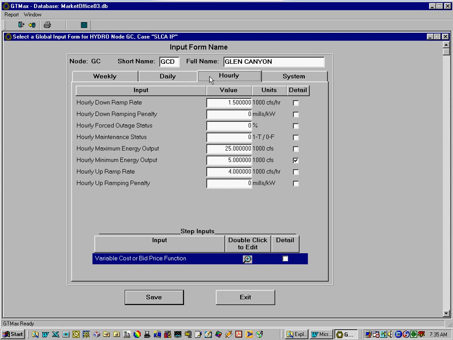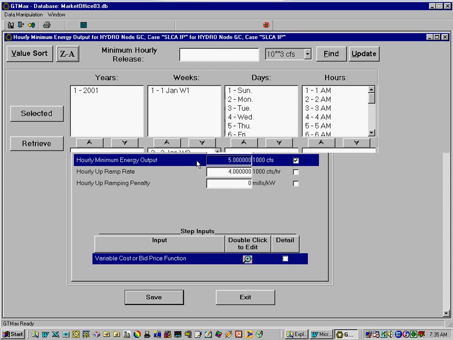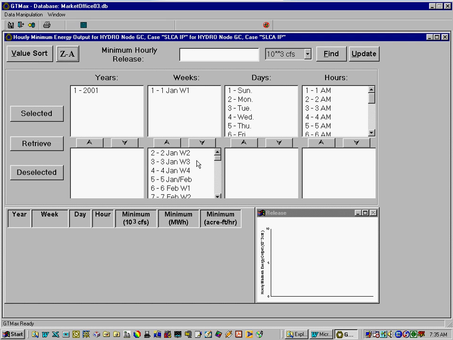You can access detailed hour-by-hour information for each variable if the Detailed checkbox is checked. Double-clicking the variable brings up the Detailed input screen. The screens used to view detailed node inputs all have the same basic arrangement and act the same way. Across the top, there are sort buttons, information on units, and find and update buttons.